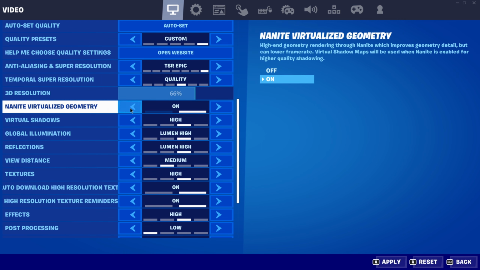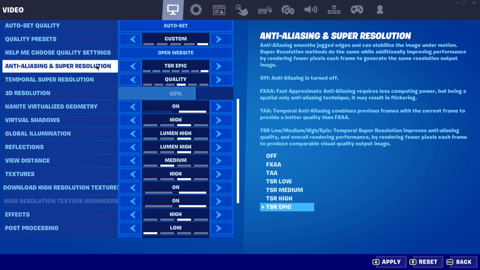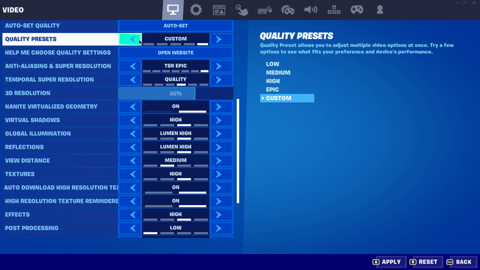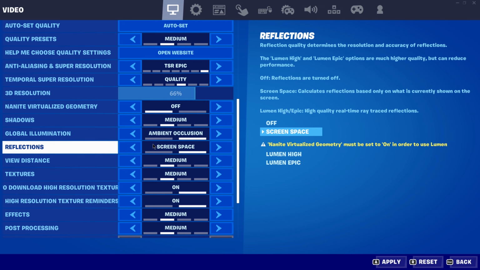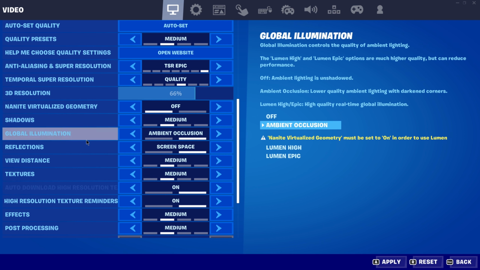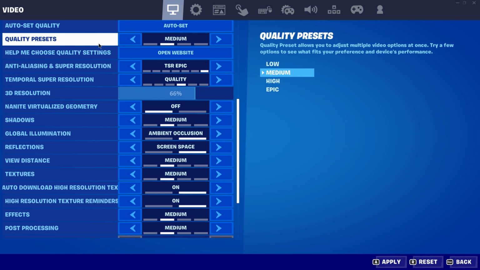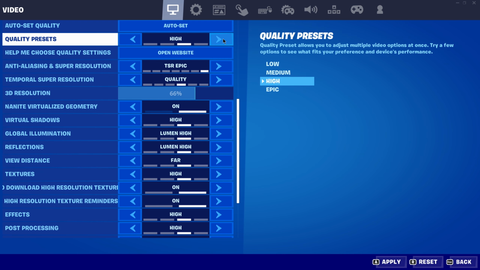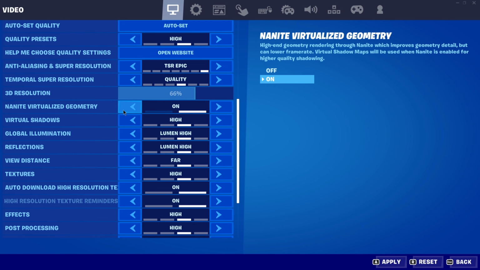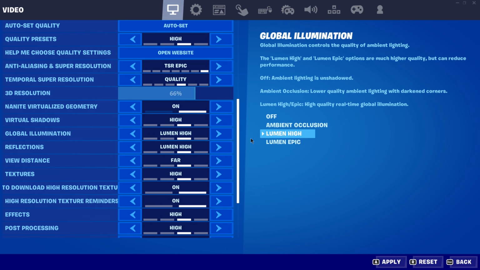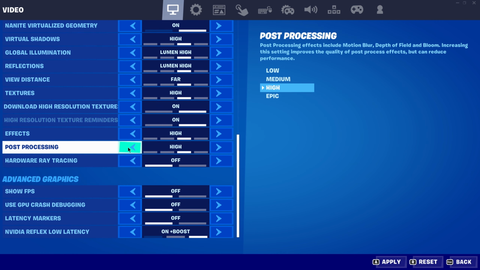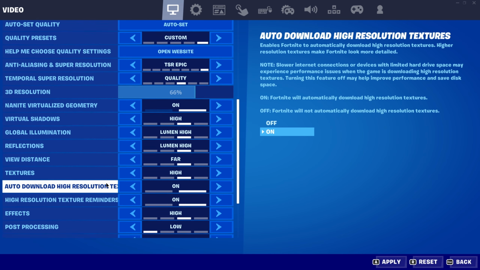Nanite virtualized geometry. Actually, one thing I should say, right here in the quality presets, if you set it down to medium, you will not be able to use Nanite and Lumen under global illumination and reflections. So you do need your quality preset to be set to either high or epic. And if you come here under global illumination, it'll let you know. If you want to use Lumen, you have to be set to high or epic. Let's come down here again and turn off post-processing, or rather turn it down to low.